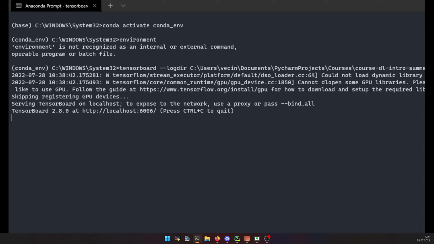So you need to open the Anaconda. Then you can go tensorboard, that's the program, log directory, and here we can copy, for example, this folder, and you'll see it's working. Unfortunately not.